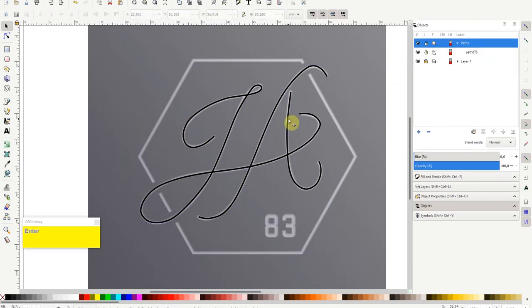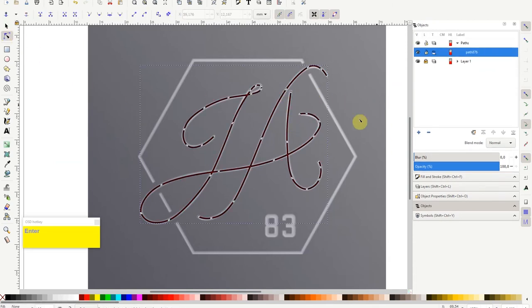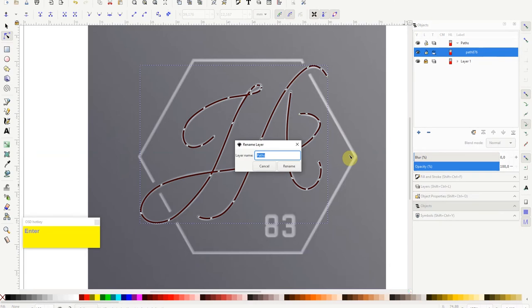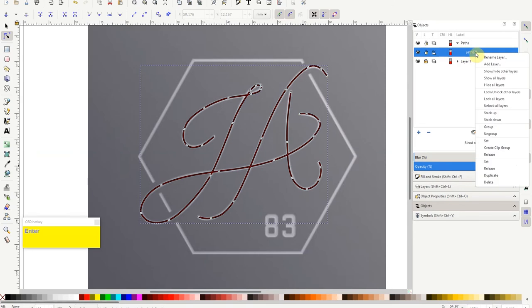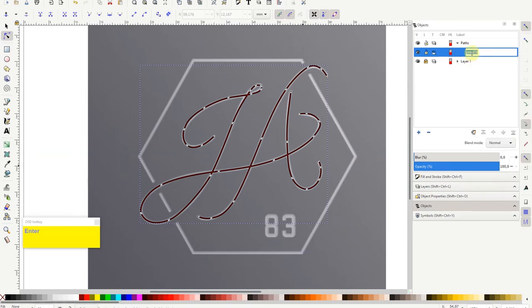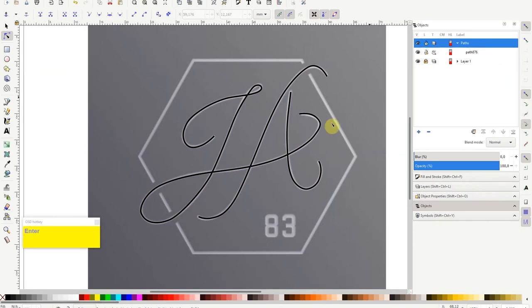Okay, what is nice about doing it this way, and by grouping them in the same path, let me just say rename layout. No, not layer. I want to rename the name object. Should rename. That's strange. Anyway, I'll leave it as is. Okay. All right.